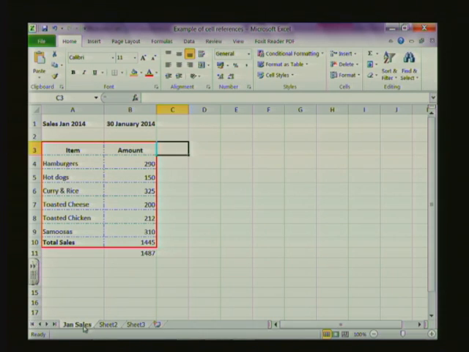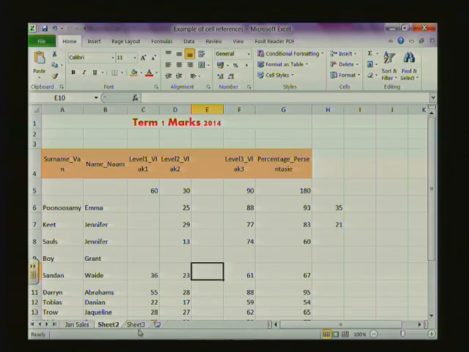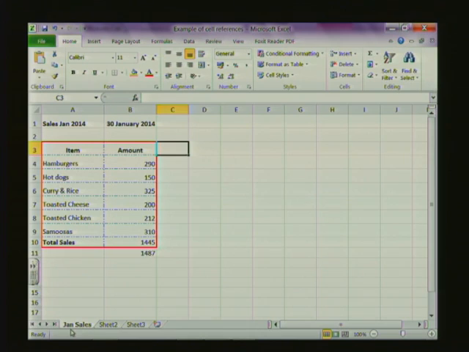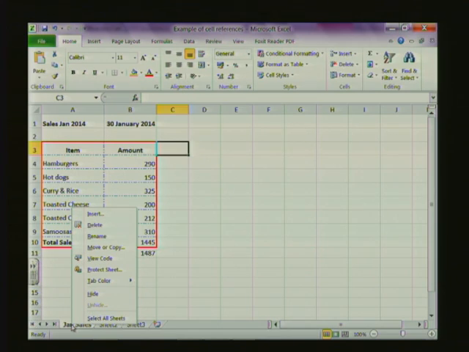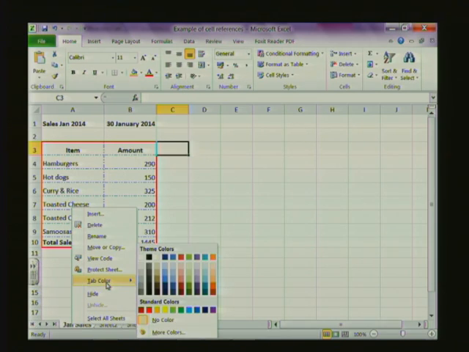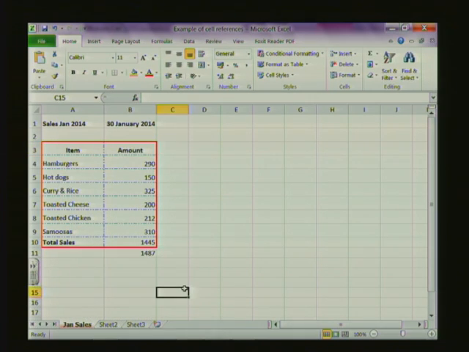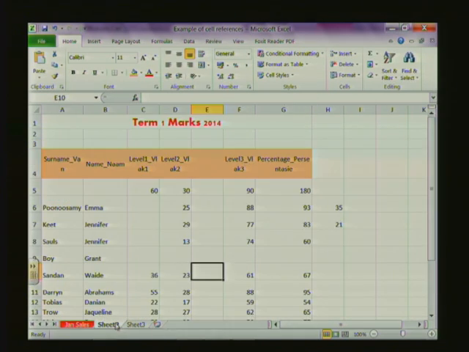Now, you can also change the color of the sheets. The sheets are by default white or gray. So I'm going to recolor Jan Sales in red. I'm going to right click on Jan Sales, choose Tab Color from the pop-up menu, and choose red. If I click on Sheet 2, you can see that Jan Sales has now turned red.